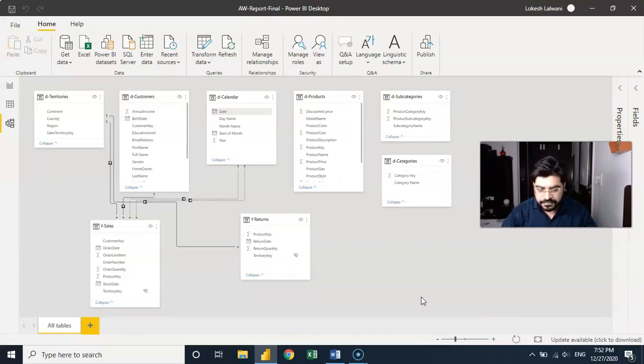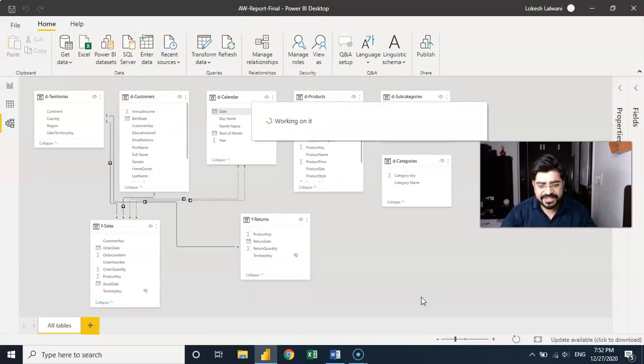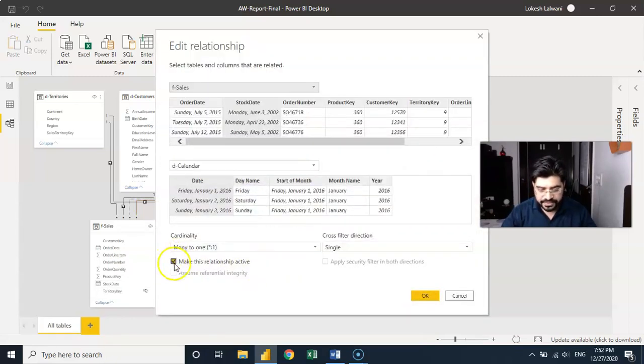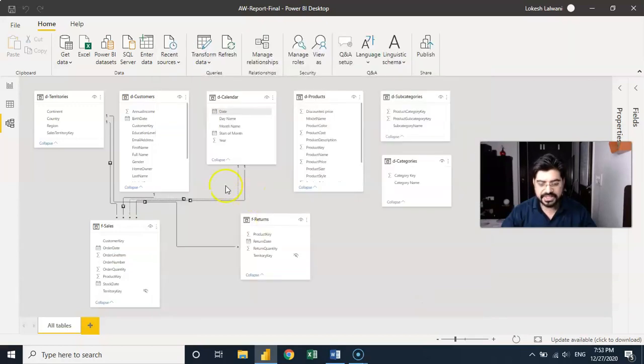But as far as our model and this case study are concerned, I want you to not do this. Rather, I'll make this one inactive first of all, and make the other one active.